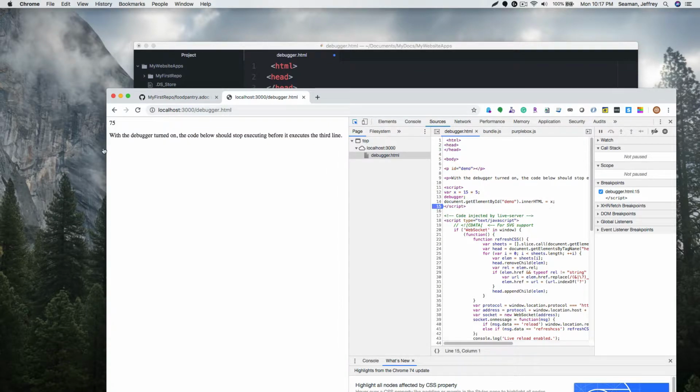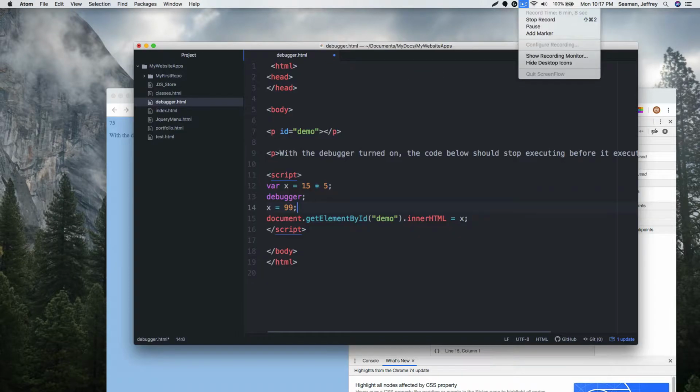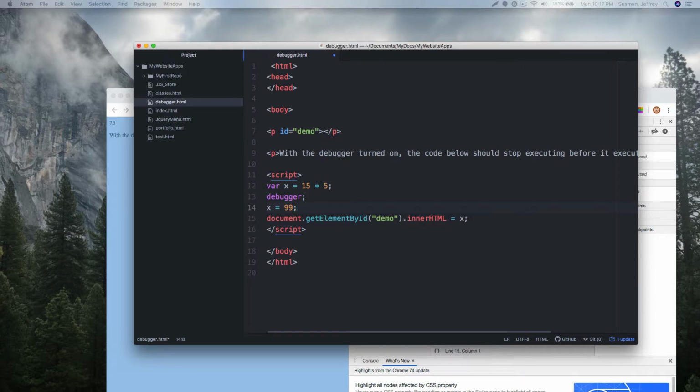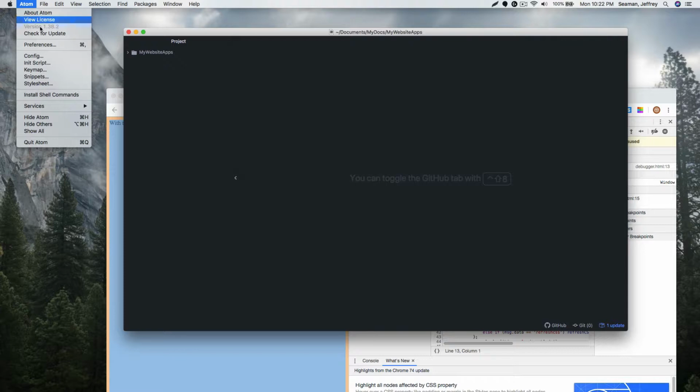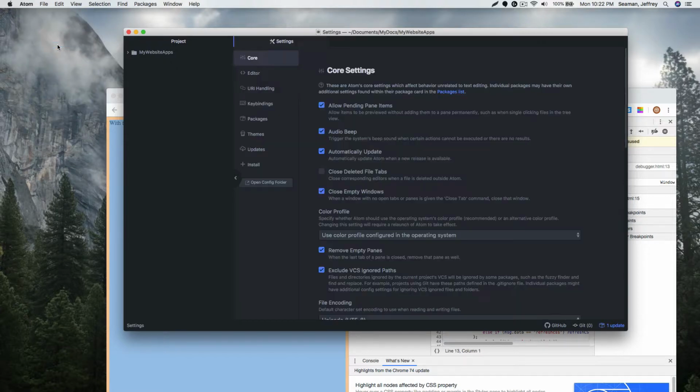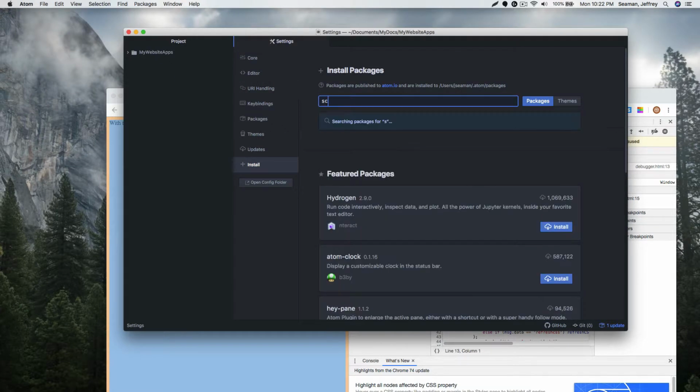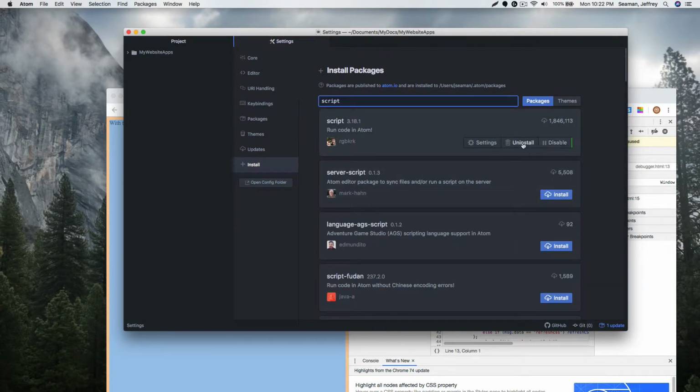So let's see here. First what we're going to do, go and add them. If you're using a Mac, if you're using Windows, you'll have to do the similar thing. Click on Preferences, come down to Install, type in Script. I already had this installed, but if you don't have it installed, you'll just click on Install. And it allows us to run a script within here.